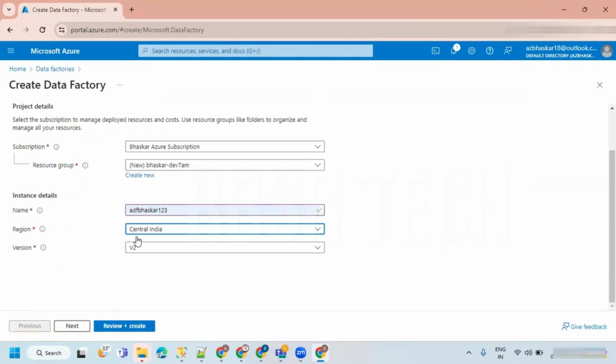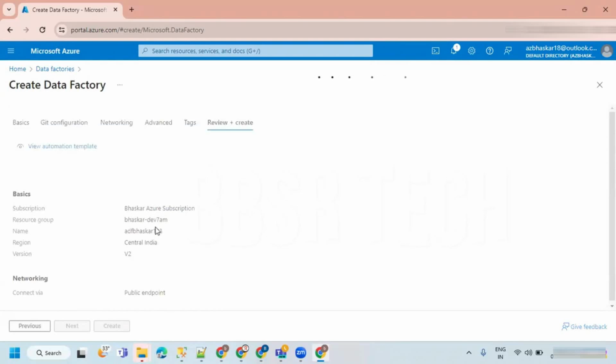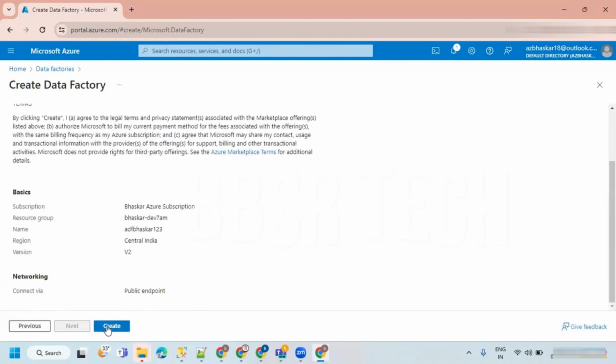Okay, so these options are enough. And there is Git as well; we'll talk about that later. So creation of the data factory is very simple and easy. Let's review directly, review plus create, and hit on create.